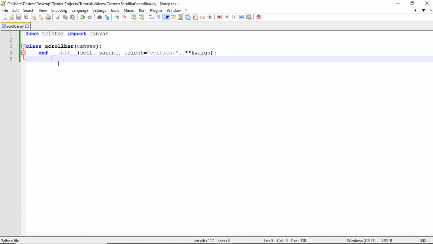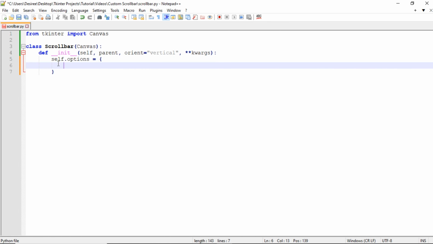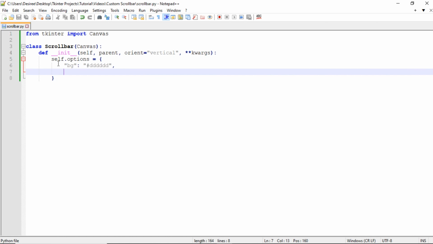Now inside the init, we're going to create a dictionary that stores some default options for the scrollbar. So we'll do self.options equals an empty dictionary. And then we'll also go ahead and give it a background key and a color value, which will serve as the track's default value. So do background, now do a hex color here. After that, we'll do a thickness key with a value of 12, which determines how large the scrollbar is. So we'll do thickness and set that equal to 12.